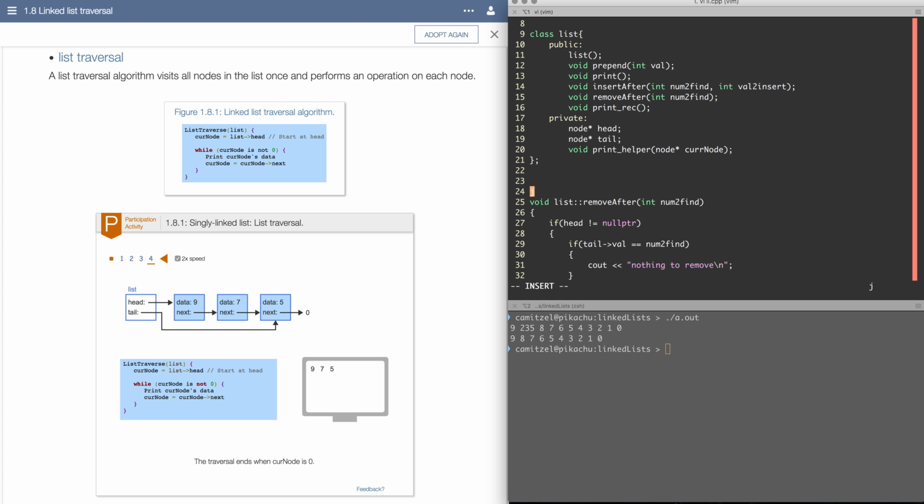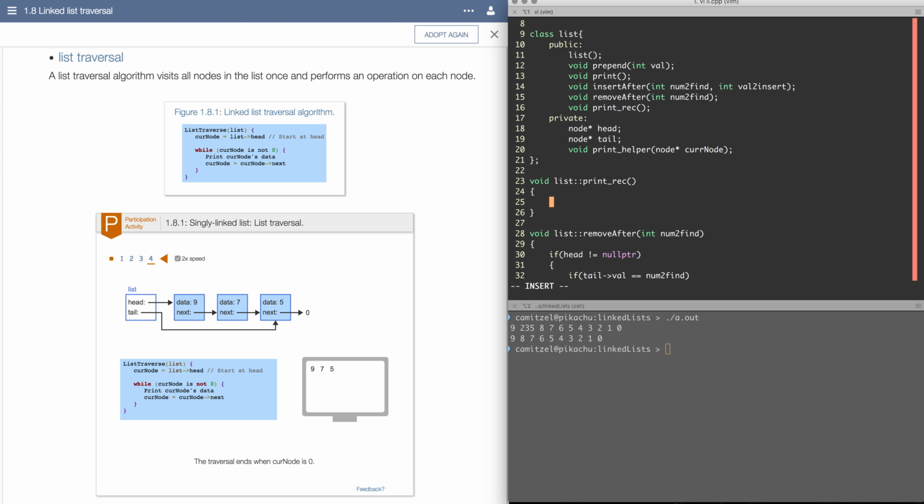All right, so the first function we can go ahead and define is void list print rec. All this function is going to do is basically call print helper, and tell print helper where the recursion should start. In our case, we want to start at our head node of our list, because we want to print from start to end. So we're going to call print helper and pass it head. And then after all of that, I'm just going to print a new line because I want to.